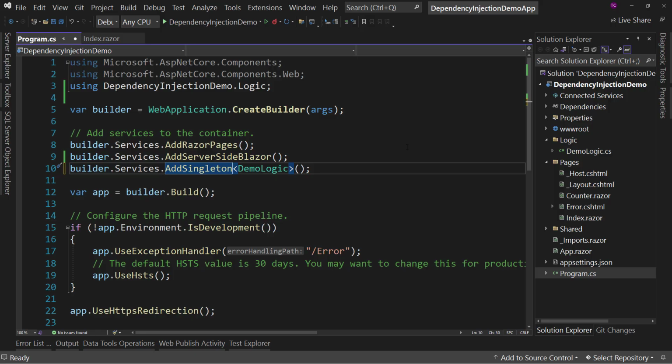We have to write special code in our class to make it a singleton. But with dependency injection, we don't have to do that. We don't have to write any special code. We just have to say, I want it to be a singleton instead of transient. So let's see what this does differently.